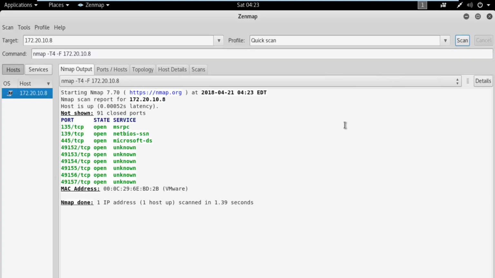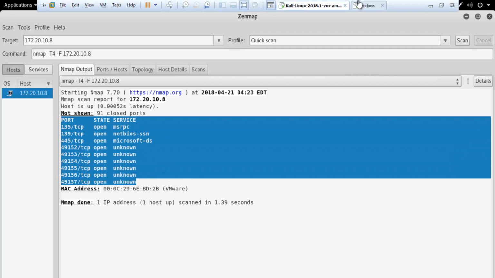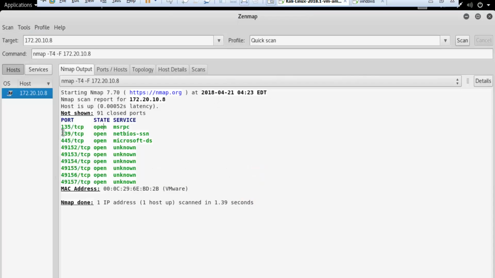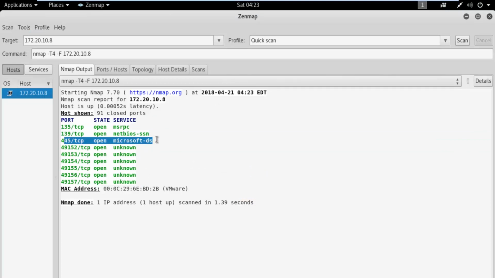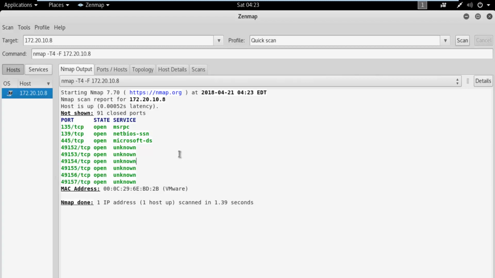So you can see here on the screen that it has provided information about the port numbers in just 1.39 seconds, really fast. First of all, it is showing us that the host is up. Host is up means the target is working. After that, it is showing us the open port numbers in the system. So these all are the open ports available in the Windows machine. You can see 135, 139 is open, 445 SMB is open, and some unreserved ports are also open inside the Windows operating system.